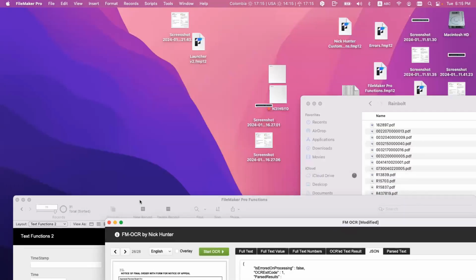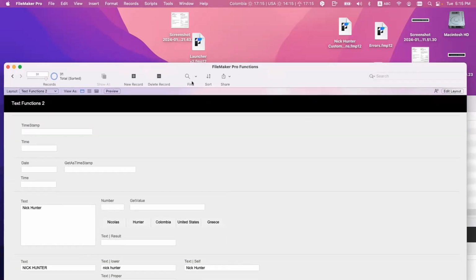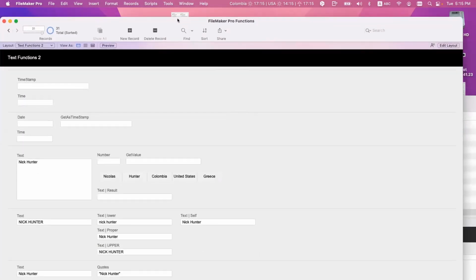If we have any other questions, I see one out of topic. Is it possible to show in a container field the number of pages of a PDF? No, you need a plugin for that. Probably MBS. Yeah, MBS definitely does this. So you need a plugin.